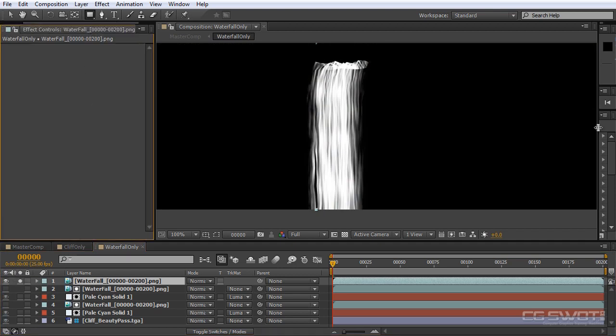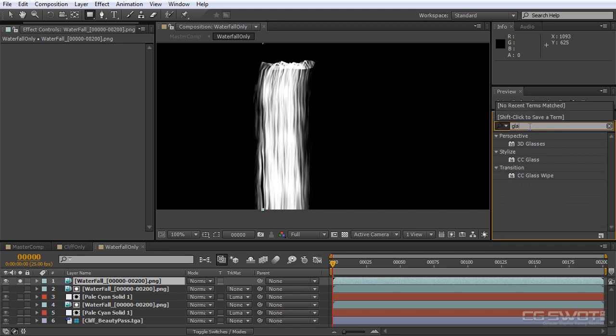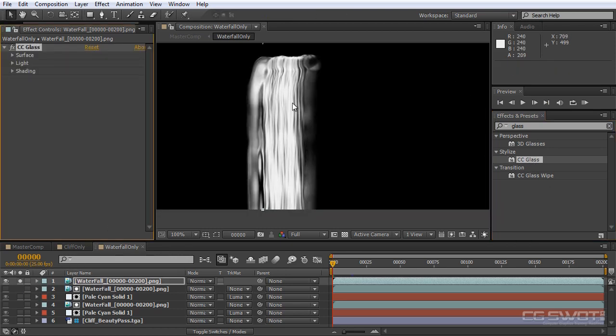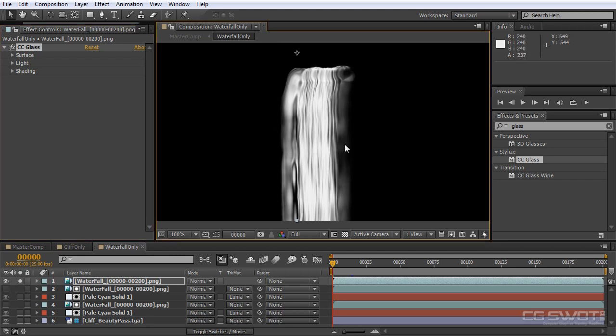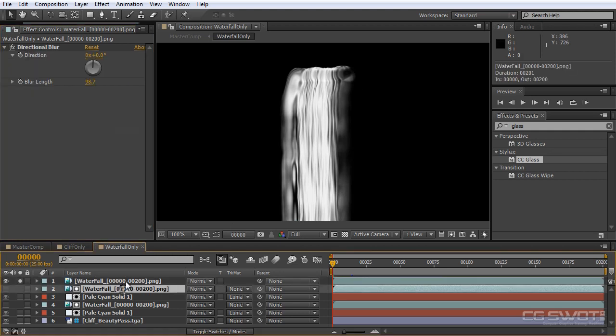Now the effect I'm going to use, what I want to do is bring out some specular highlights on this waterfall. Now I could have rendered them, but I wanted to show you a quick and easy way. So there's an effect called CC Glass, and I'm just going to grab it, pull it down onto my layer, and you'll see what it does is it sort of embosses it. It displaces whatever the layer is that we're working with.